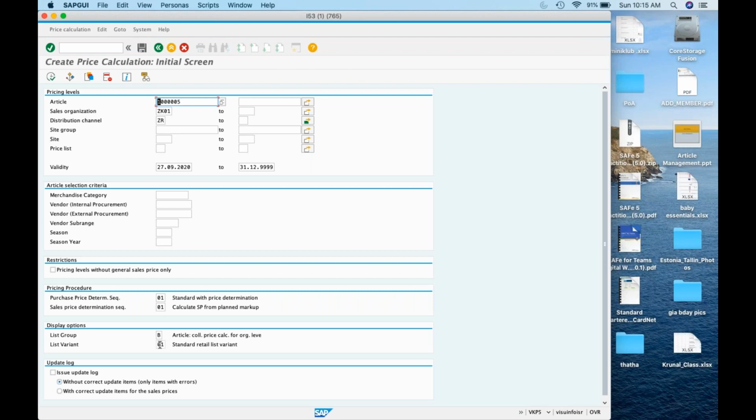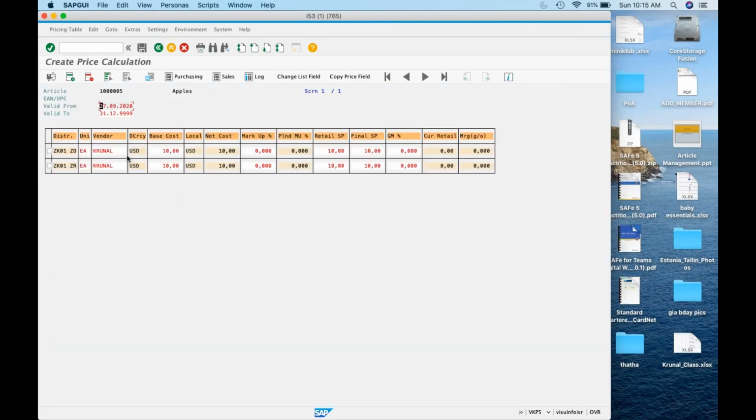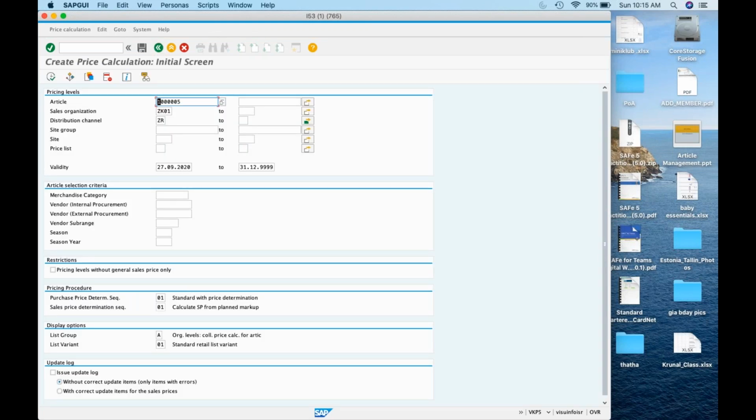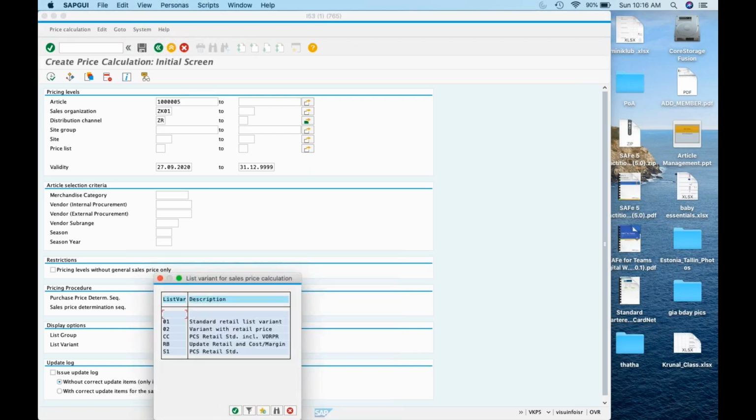This is just a layout design. Okay. And this list variant will determine what are the fields that should come in this table. Here, if you see vendor is there and his currency, what is the base cost, net cost, markup, planned markup, retail sales price, final sales price, what is the margin that is coming up. Okay, so if I don't need all these fields, I just need vendor, cost, markup percentage, retail sales price, then I can do the necessary configuration on this list variant. You get it? Okay. That's the combination.